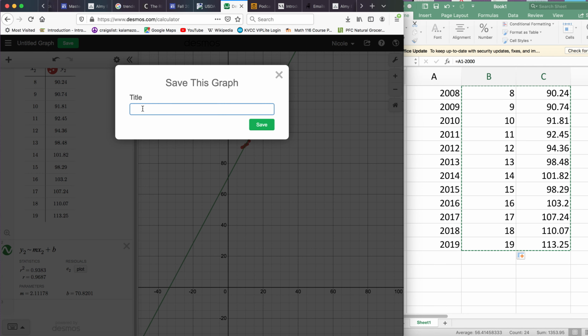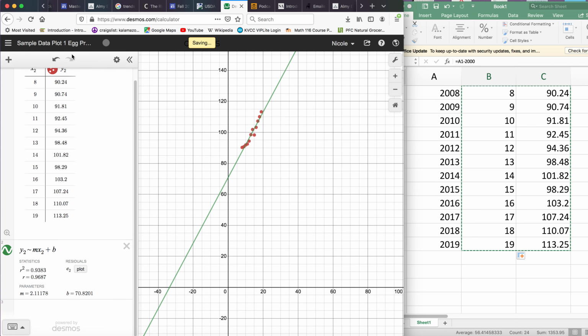We're going to rename this graph. Let's say that this is sample data plot 1, and this is for egg production. We're going to have other things to do with this later, so I'm just going to call it sample data plot 1 so that if I have to come back and adjust it, I can save it as a second one. So save. Now the name is showing up here for the file.